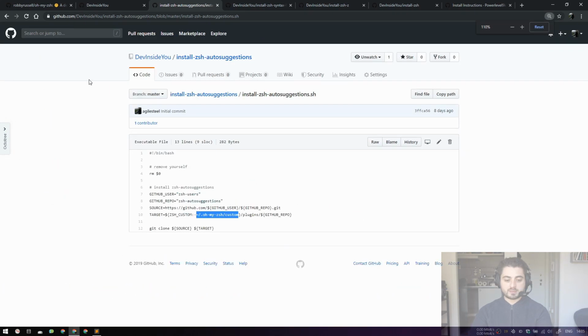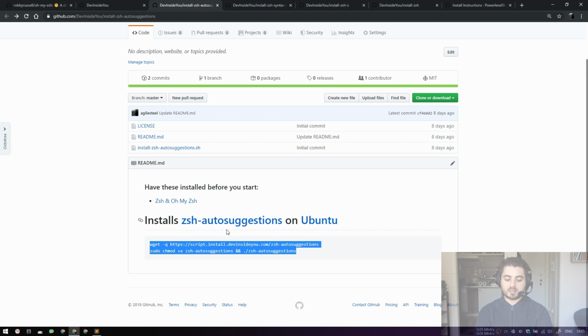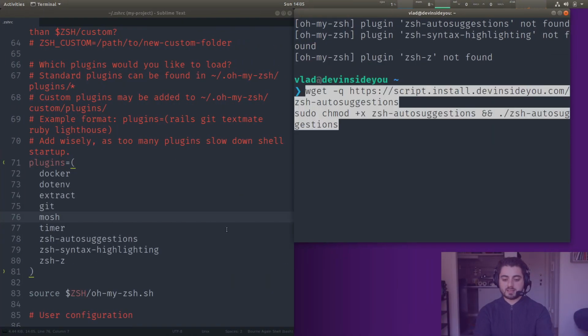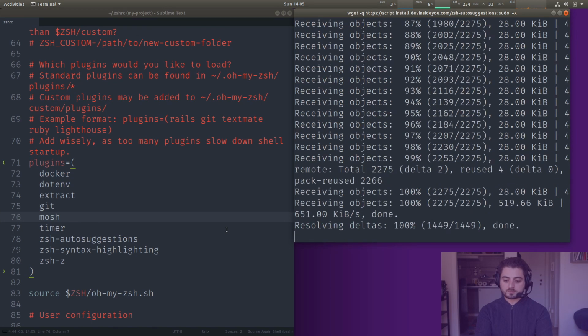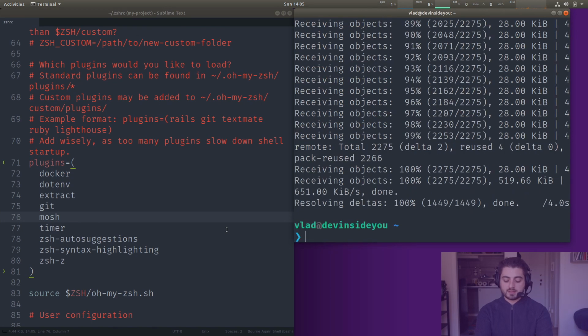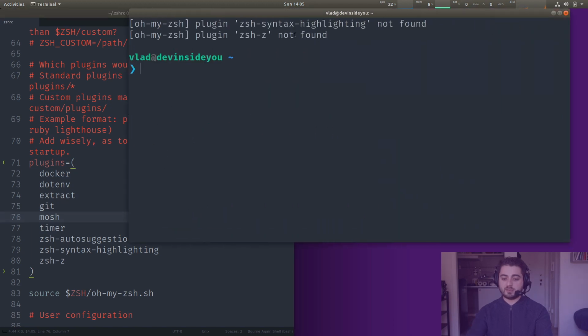Okay, so let's go out and go back. So it's these 2 lines. I'm going to copy them, go over here, paste them, press enter, enter my password, and wait a couple of seconds. All right, so I'm just going to restart the shell, and what we see now is that I'm only missing 2 of them.